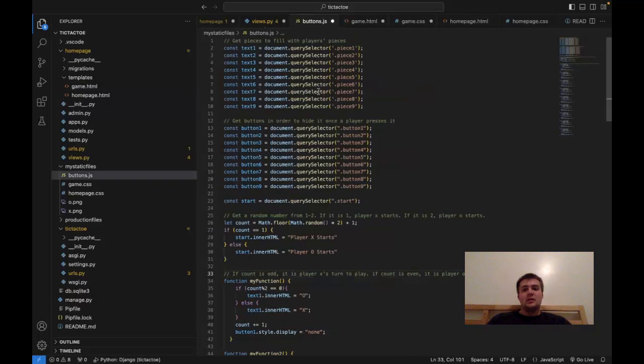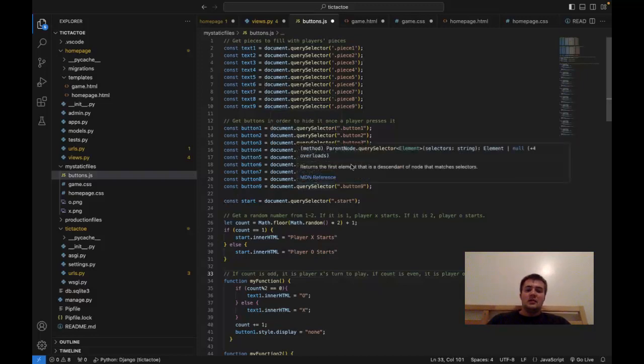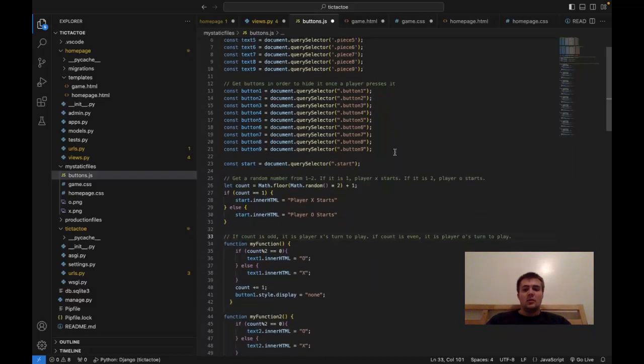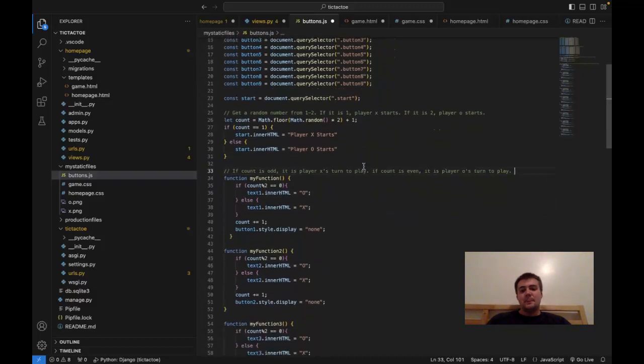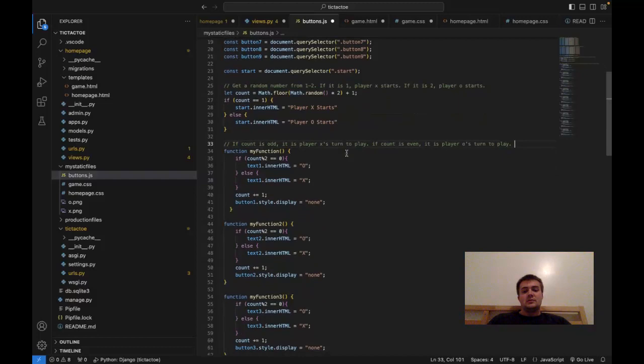So here we're just getting all the text where we're going to put the X or the O, and then these buttons. Really, the only reason we got the buttons from the HTML is so that we can make it go away once someone placed an X or an O. Because without this, then the button would just stay there. And so here, it gets a random number. If it's 1, then X starts, and if it's 0, 2, sorry, then player O will start.